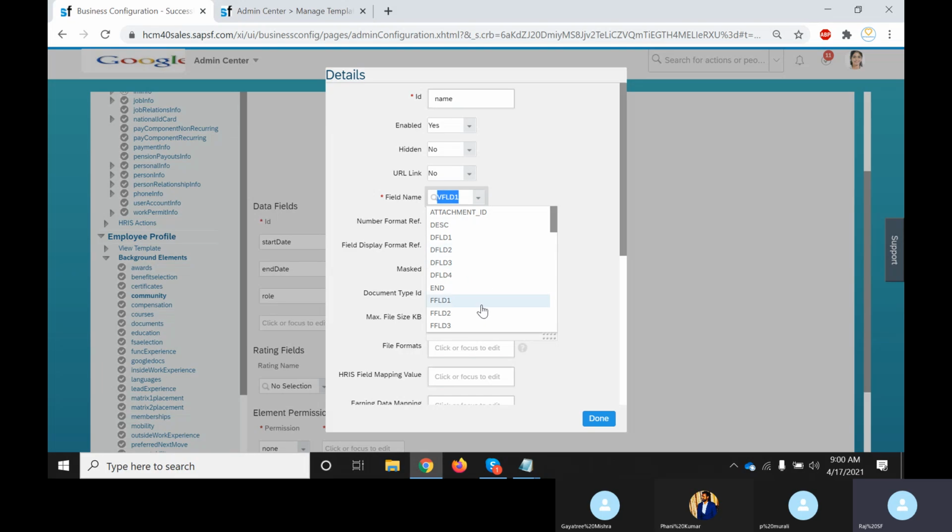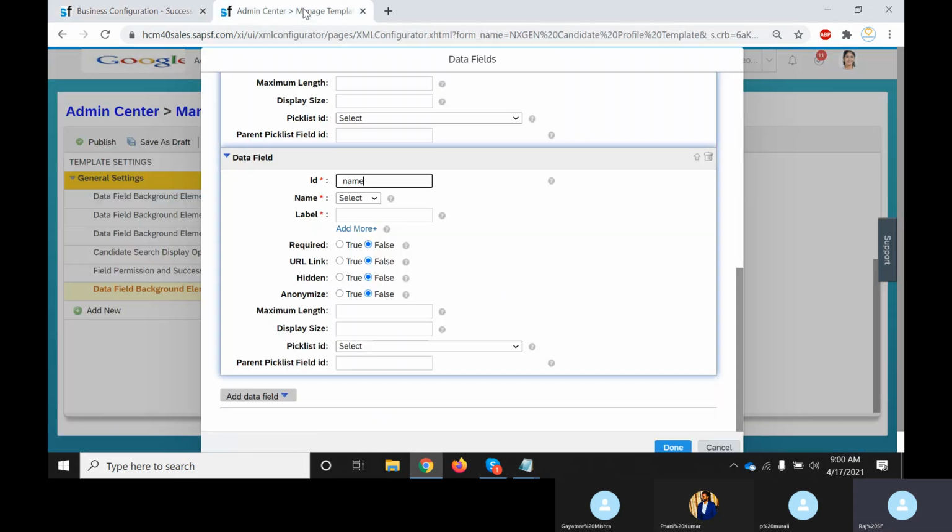This field is delivered by SAP itself, so you don't need to worry about how to add these fields. VFLD is nothing but a string, Varchar field 1, which we will call in Java language. Okay. So here also you have to select the same field, this VFLD1.